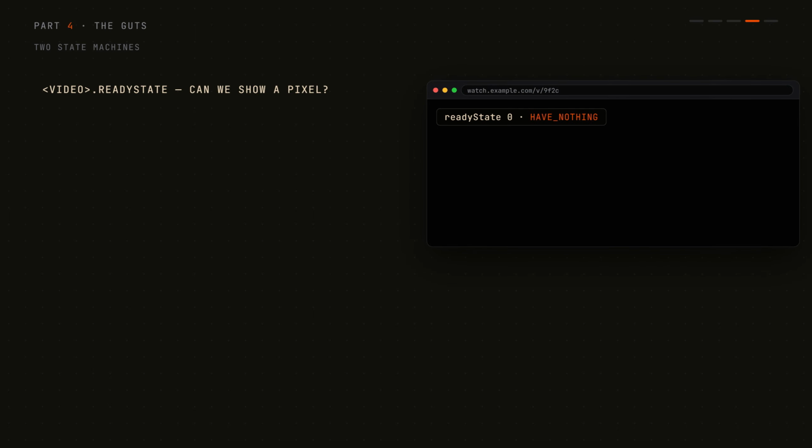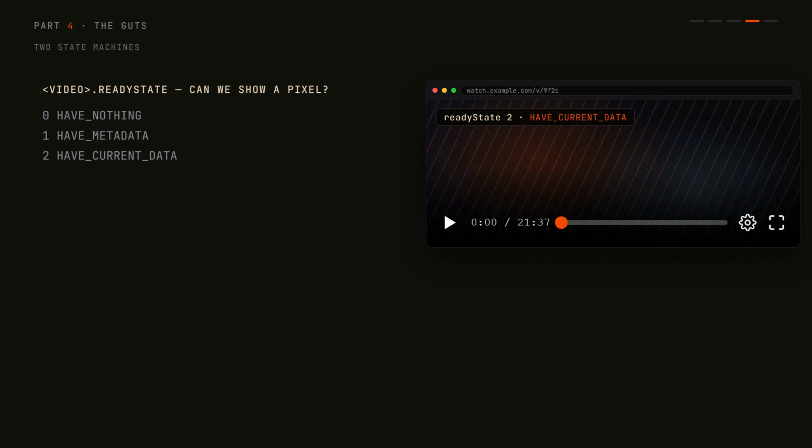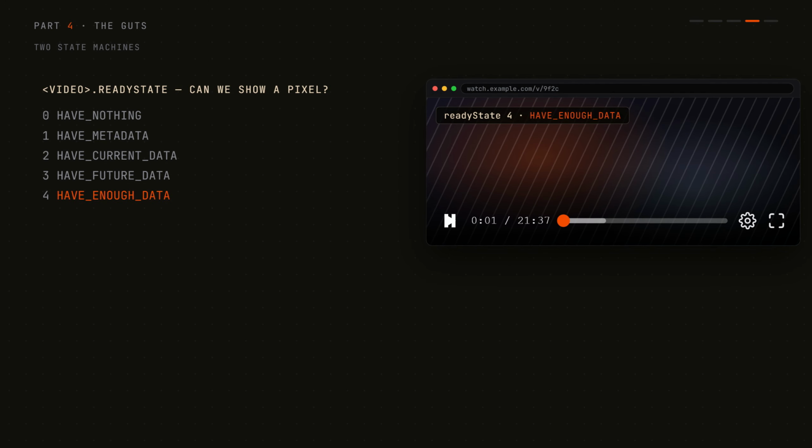First, clear something up, because conflating these two is the classic mistake. The video element has a readiness ladder. 5 values. Have nothing. Have metadata. Have current data. Have future data. Have enough data. That ladder answers one question. Can we show a pixel right now?